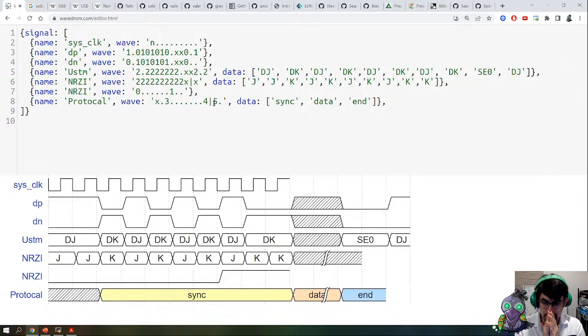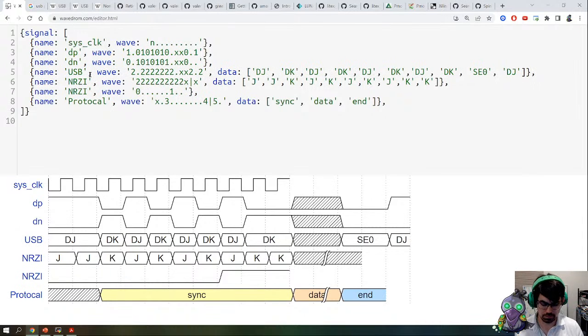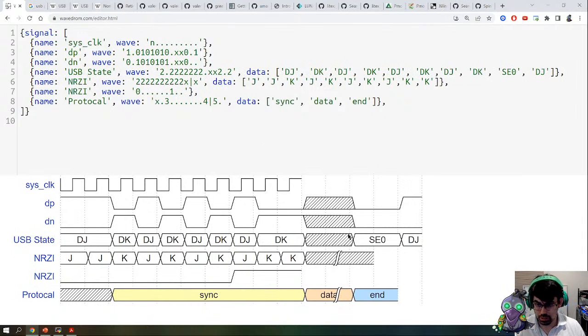SystemVerilog, yeah, would be interesting. USB, probably USB state. Let's get the bar in these other locations. There. Bar. Bar. Click, click, click. Bar. Nope. Bar. Nope. Dot bar. Cool.